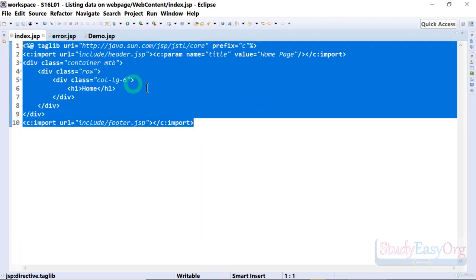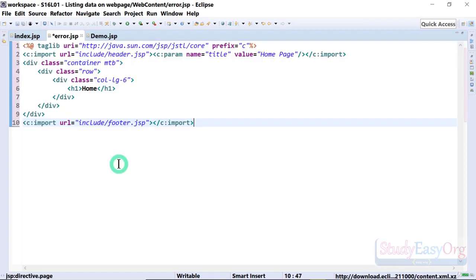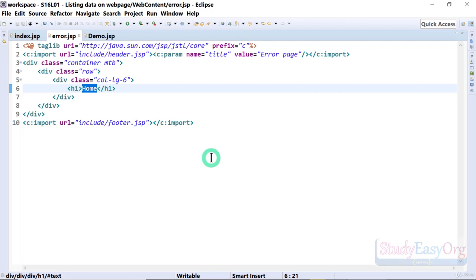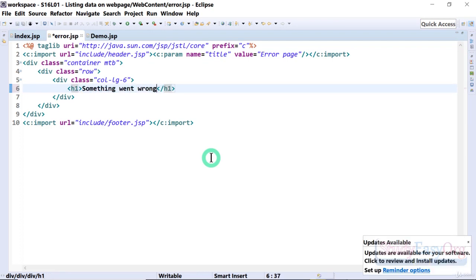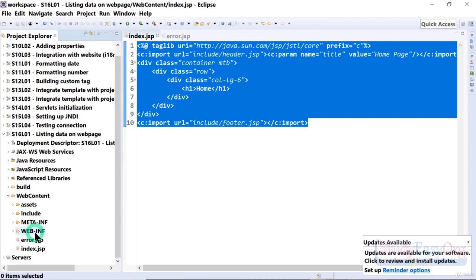Similarly, we will copy this content again, navigate to error.jsp, and paste the content in here. We will give the title as error page, and we will display the message as something went wrong. Alright, cool stuff. And now definitely we don't need this demo.jsp file, so let us also delete it.